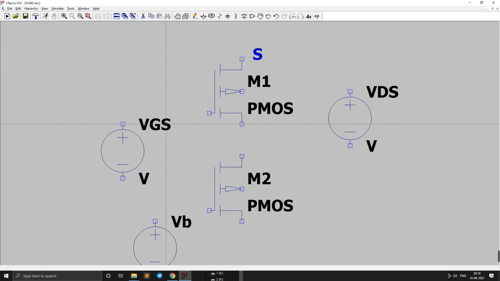This is for the VGS, which is between the gate and the source. So I'm connecting this to the gate. Since it is a PMOS, the gate needs a negative voltage, because the PMOS has a P channel, and in order to attract the holes, we need to create a more negative potential on this gate. That's why we are connecting the negative voltage to this gate using this source.